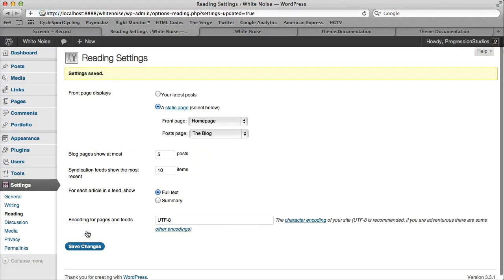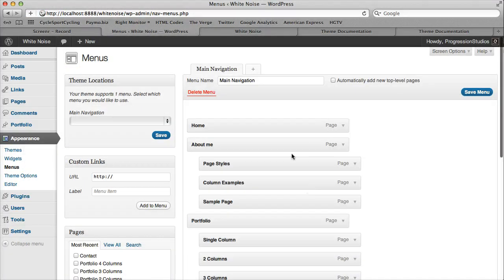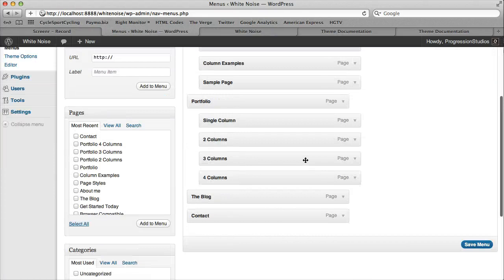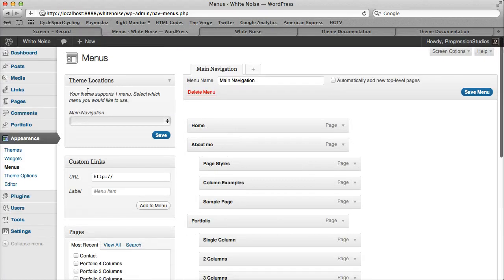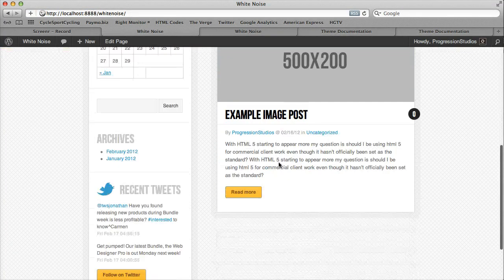Click Save Changes. Then we're going to need to activate our menu. So under Appearance, Menus, you'll see our menu has been created for us, just like our live preview. We just need to assign it to a theme location. So we'll choose our main navigation and click Save. Now if we view our site, it'll look very similar. We'll have our slides and a blog post already set up.